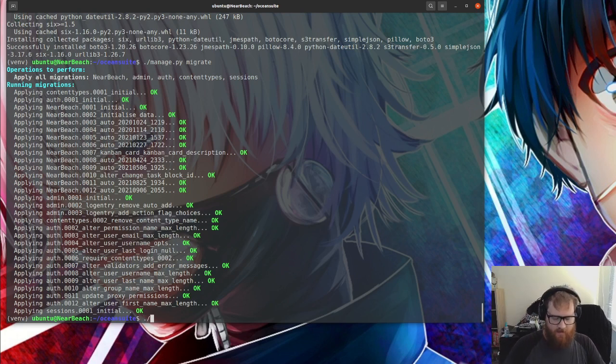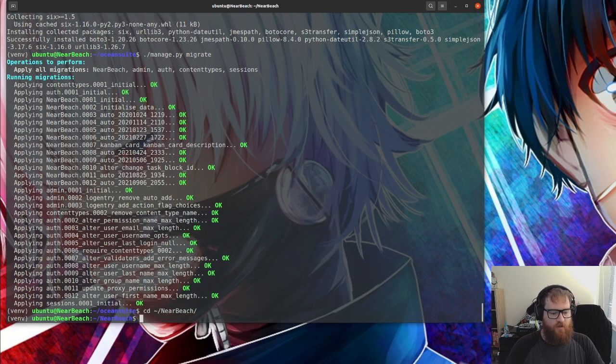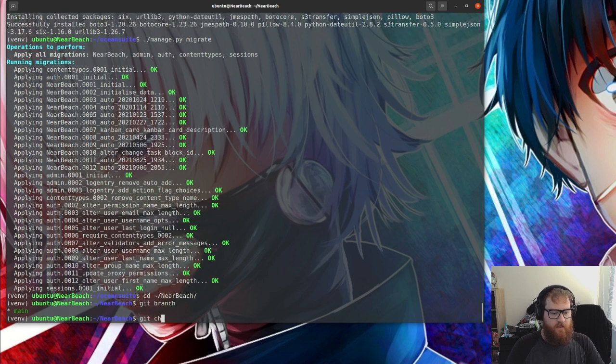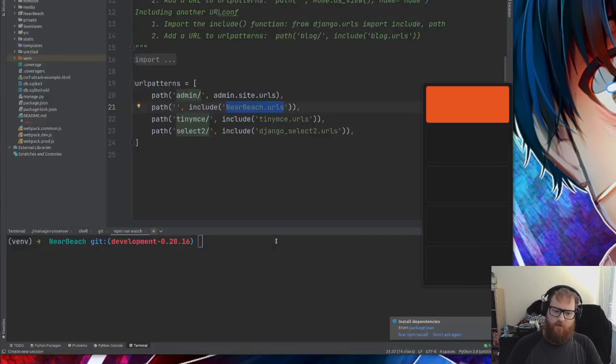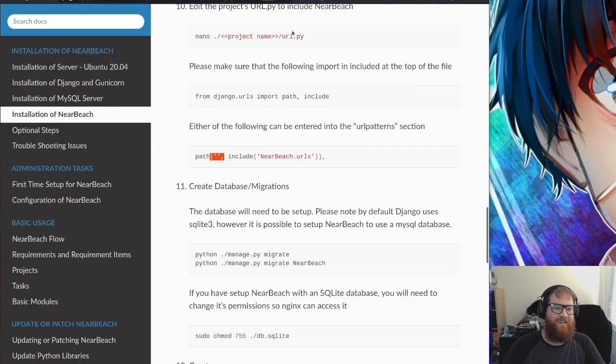Okay, now that is done, manage, collect. Oh, actually no, I don't want to collect static just yet. I want to CD into NearBeach, git branch, git checkout development 0.26. Oh god, what? I forgot what number I'm up to.